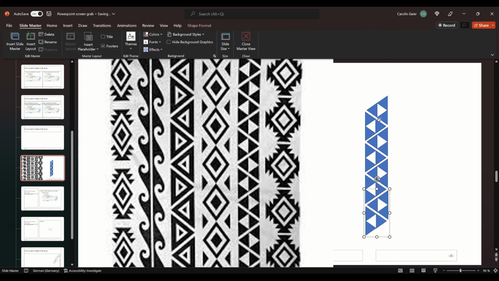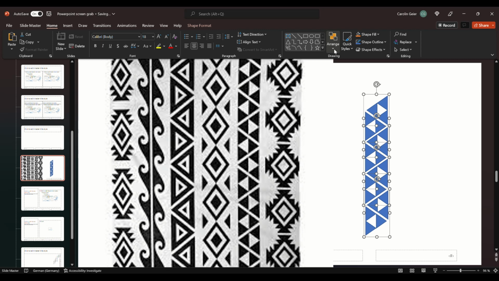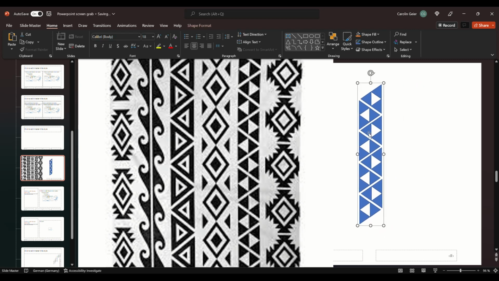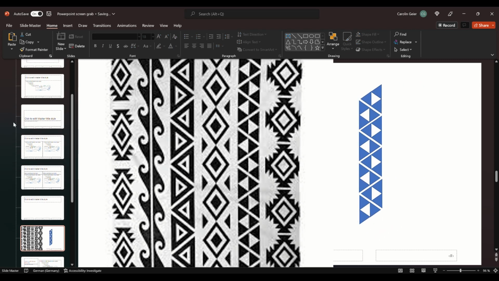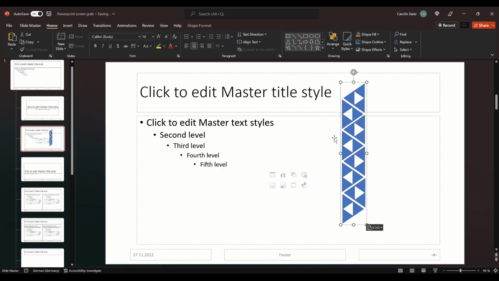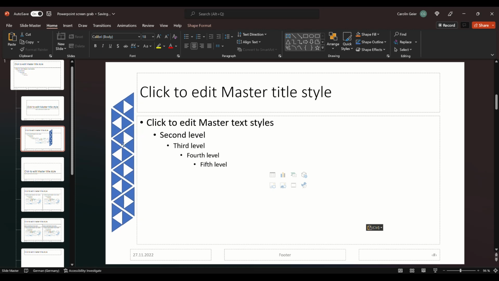Once we're satisfied with our design, we can group all the elements again to have one big design that we can copy easily to every other layout that we want to have it on. And that's exactly what I do now. I'm going to copy our design and put it on a layout that I'm going to use later on, which I want to have the design on. And then put it like on the left side of the design.